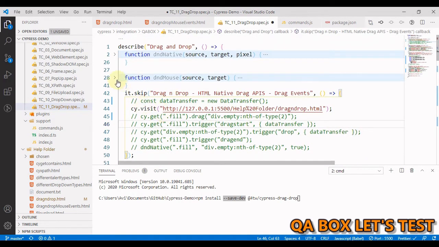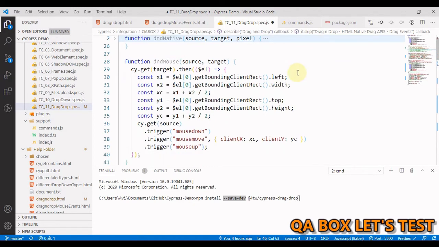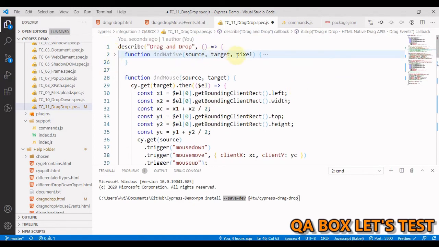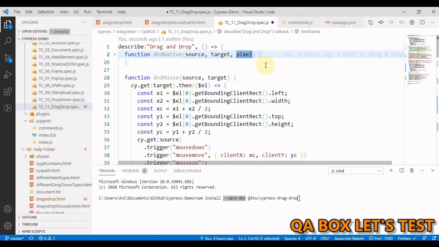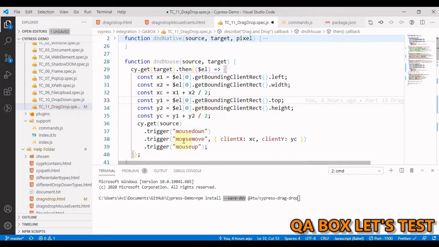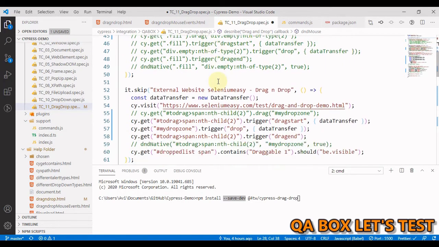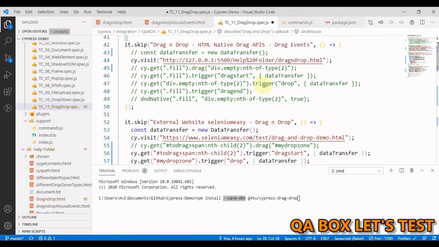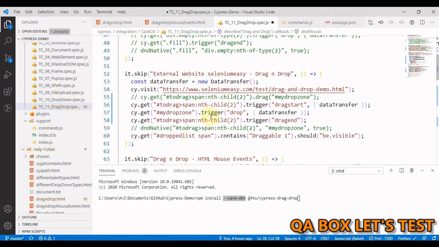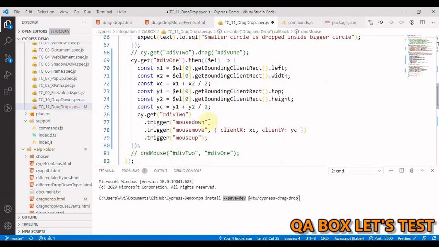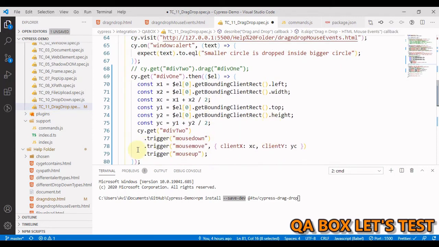In the next one, again, what I've done is, because in case of mouse we are again doing the same thing. So you can follow the same thing in here, whether you want the pixel or not. So again, doing the same thing, finding the center, and then it's pretty much the same, the mouse move, because we have to move to that element. So I'm just passing the client x and client y.